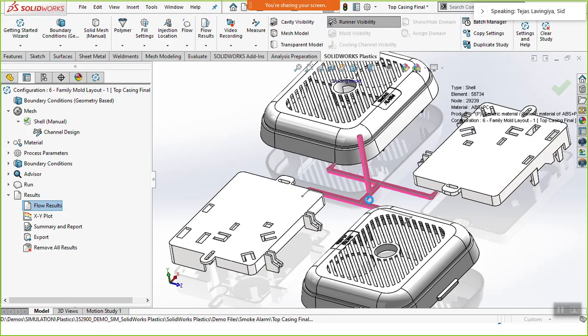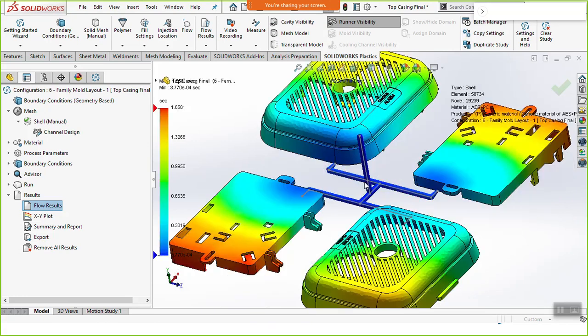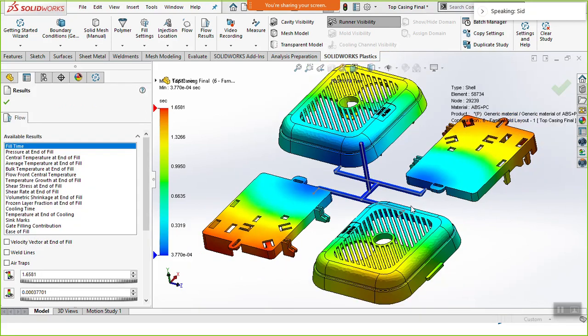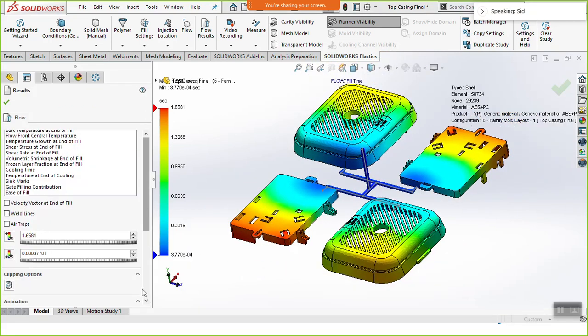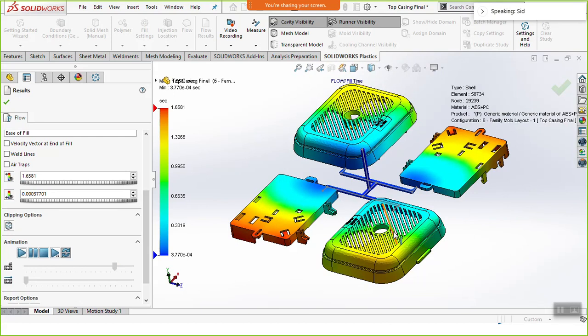So you can check what should be the diameter of this runner riser system, whether it is suitable or not, whether it should be less, whether it should be more. So this is my whole assembly with the entire system. Simultaneously my top casing and bottom casing are getting filled.